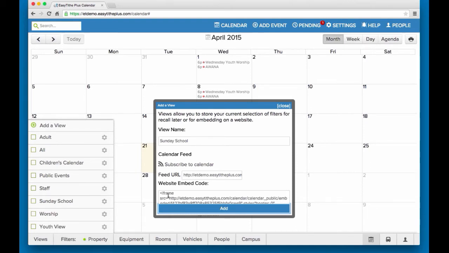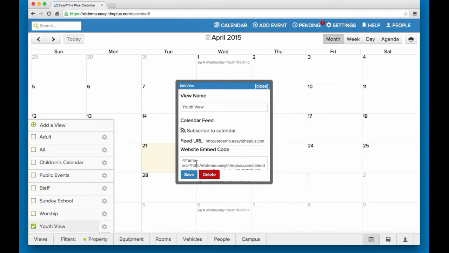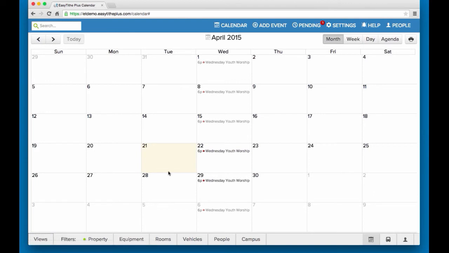So if you wanted to have a special page of your website that just has a Sunday school calendar, you can take that embed code and put that on your website. A more popular one would be a youth view. If you had a youth page and you wanted to embed just the youth calendar on that youth page, you would just go to that youth view and click on settings, and that's where you would find that embed code. So a great little feature there to be able to add particular views and add those views to your website.